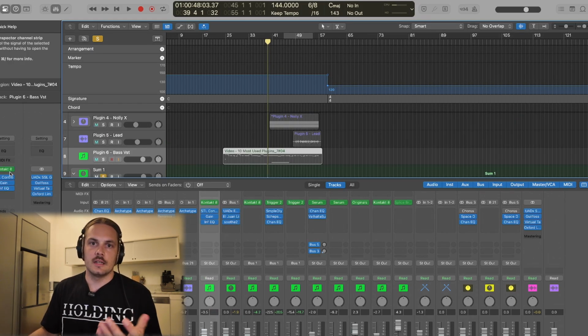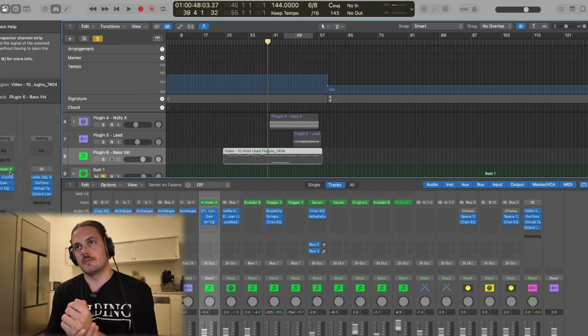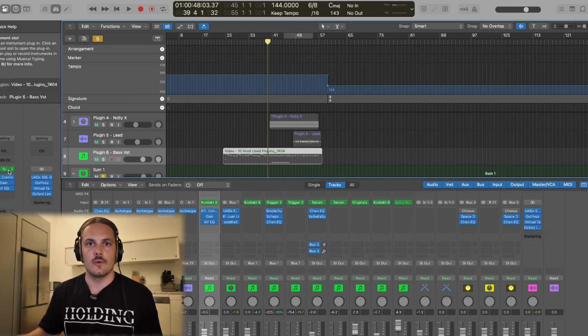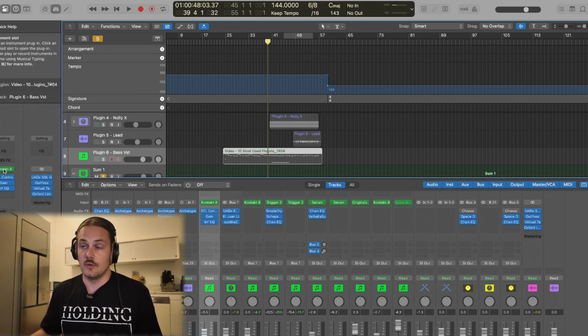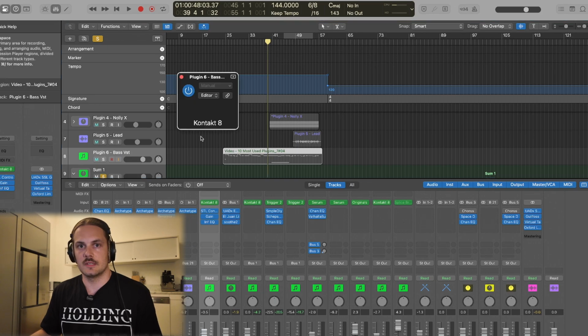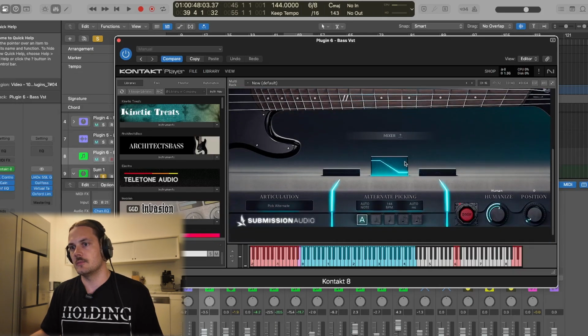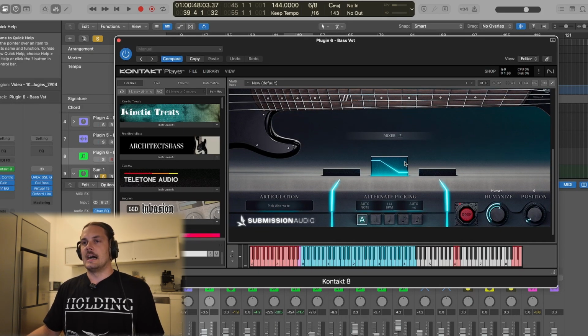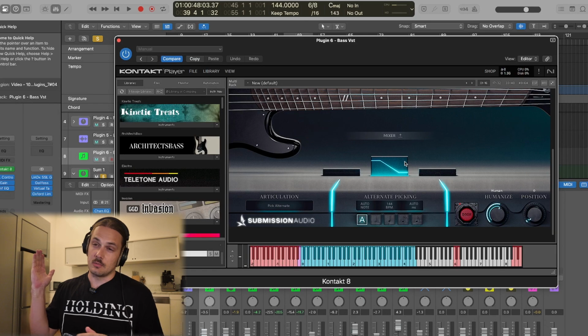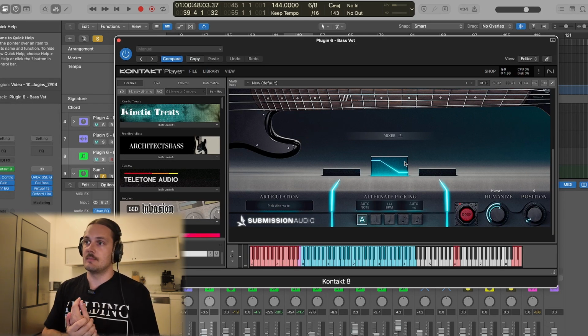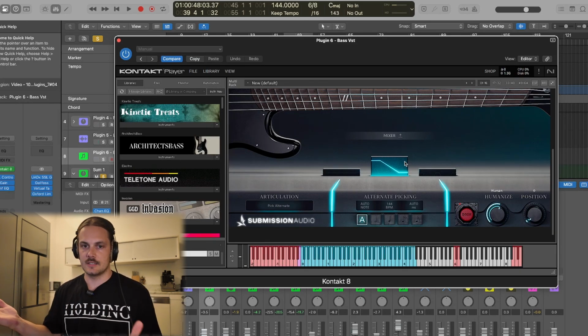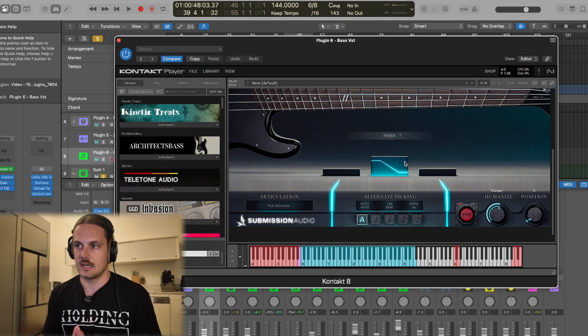The next plugin that I've used most frequently in 2024 would be a new one. This one has superseded what I was using for bass VST. It's the Architects Bass, brand new from Submission Audio. I would normally use probably the Get Good Drums Nolly bass, which has been featured heavily on this channel.